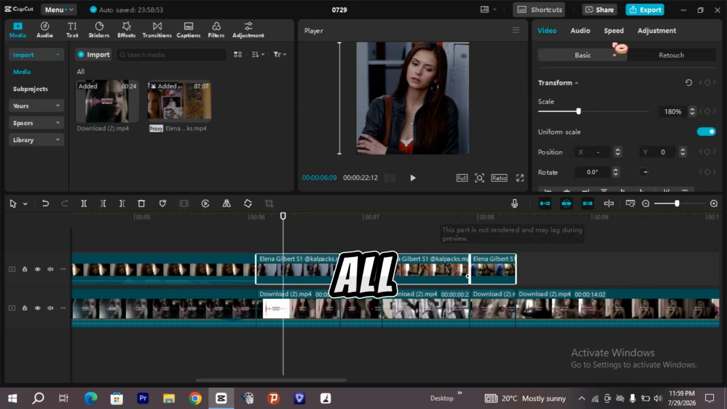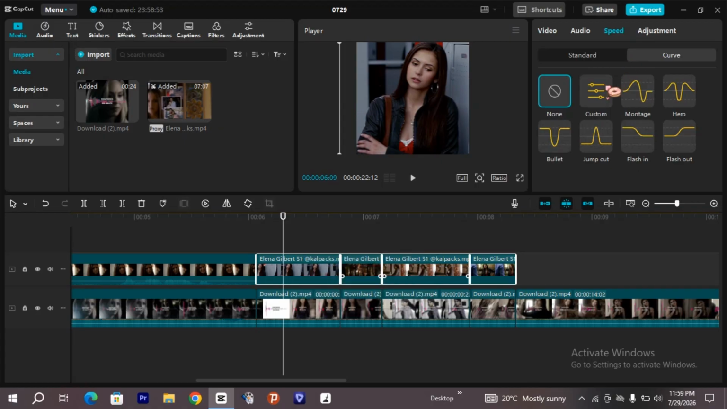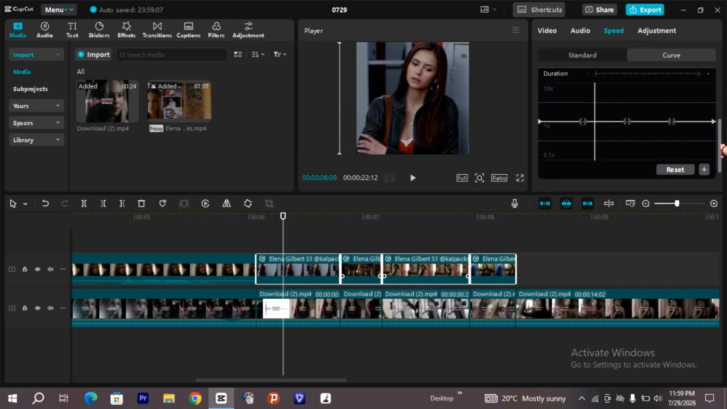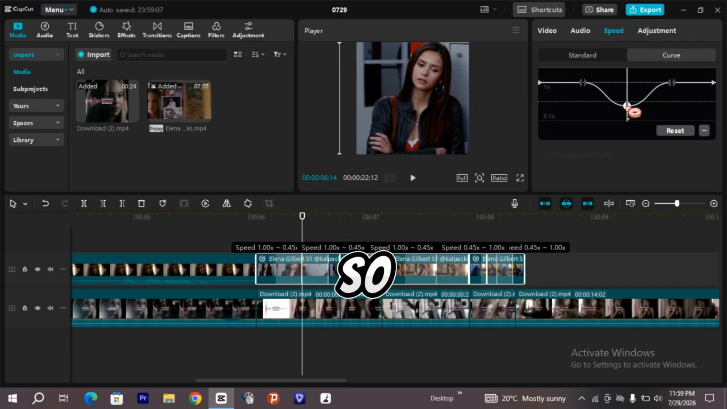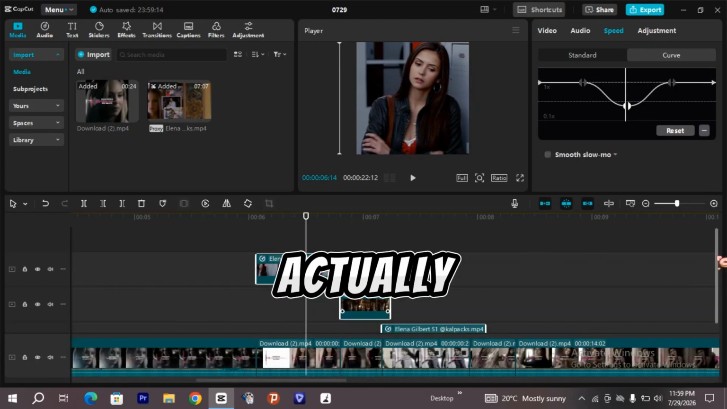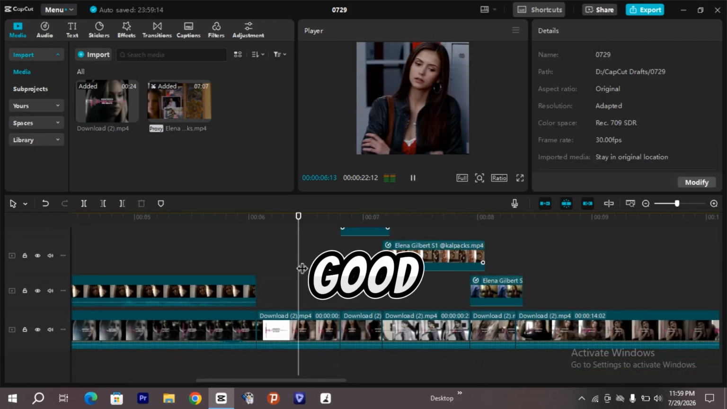Now select all clips again, go to the speed option and click curve view. Choose the custom method. It gives you the ability to make your own smooth curve. So like this. It is actually my smooth sailing mostly. So it's easy and good. I recommend it.